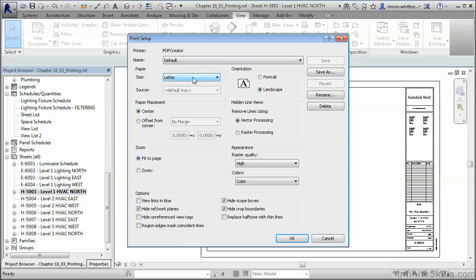I'm going to use my default printer, which is PDF Creator. Let's start with the paper size. I know that the majority of my sheets are A1. For this particular view, I'm going to use the paper placement center on the sheet. Alternatively, I could use offset from the corner with no margin. I know that my sheet is set up to A1.